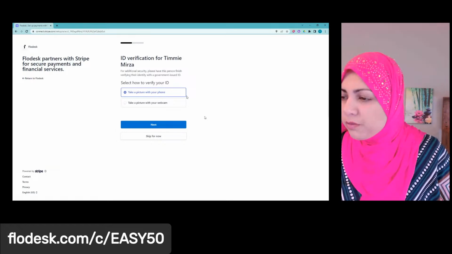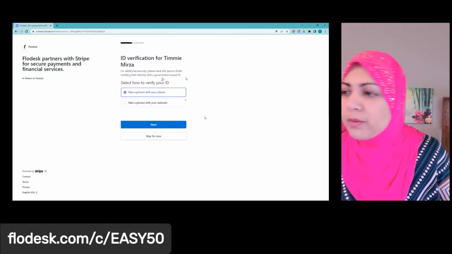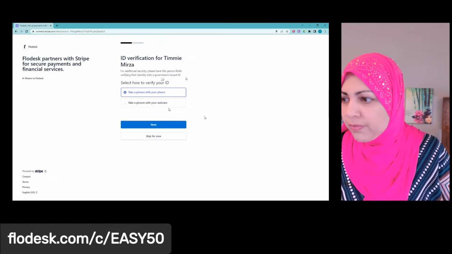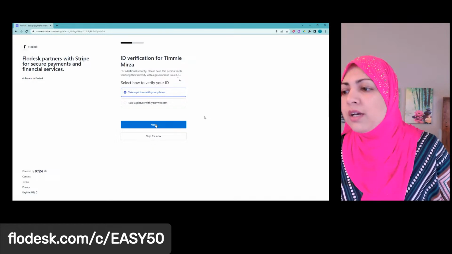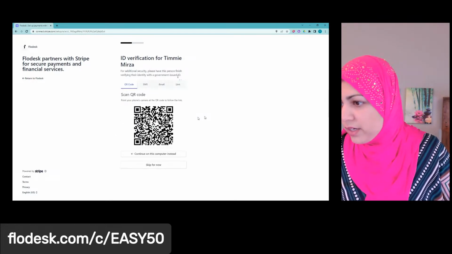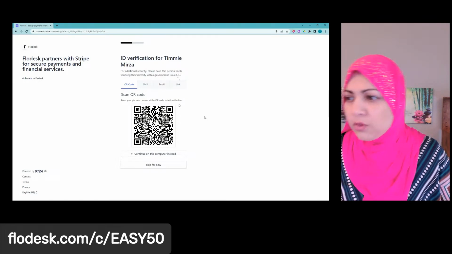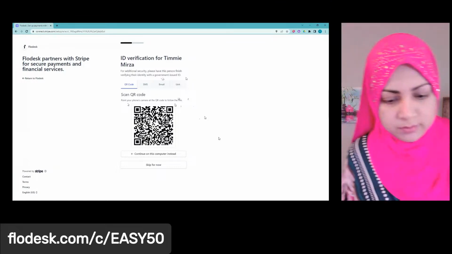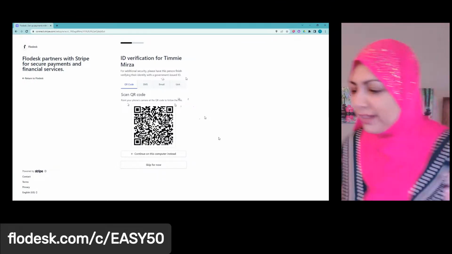Okay, take a picture with your phone. There we go. Government issued ID, or take a picture with your webcam. So you take a picture and you'll upload it here. So let's try that. Here we go. It's saying point your phone's camera at the QR code to follow the link. Okay, let's do it. We're already here.